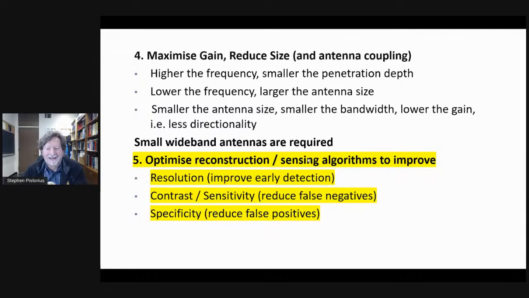Finally, we have to look at trying to find ways of optimizing our reconstruction and sensing algorithms to improve the resolution, to give us early detection, try to find ways of getting good contrast or sensitivity to help reduce the number of false negatives that we detect, and trying to increase the specificity to reduce the number of false positives. And this is where I'm going to focus the work today.